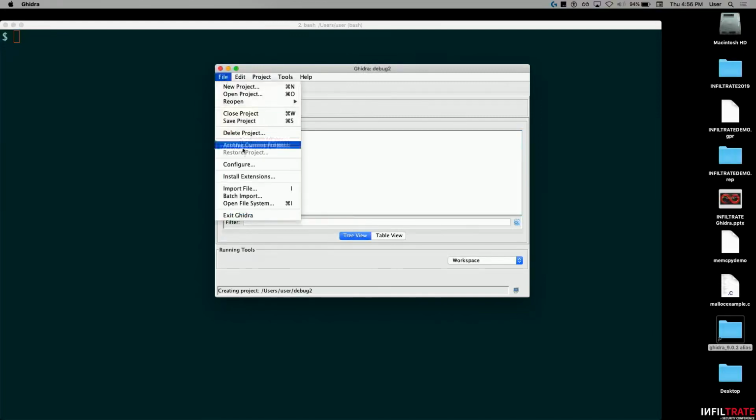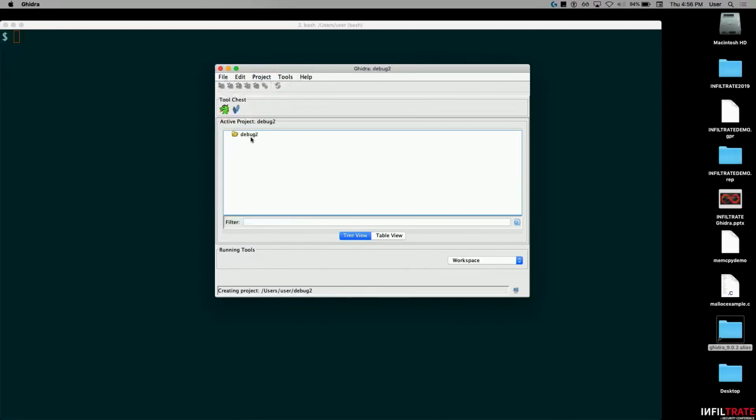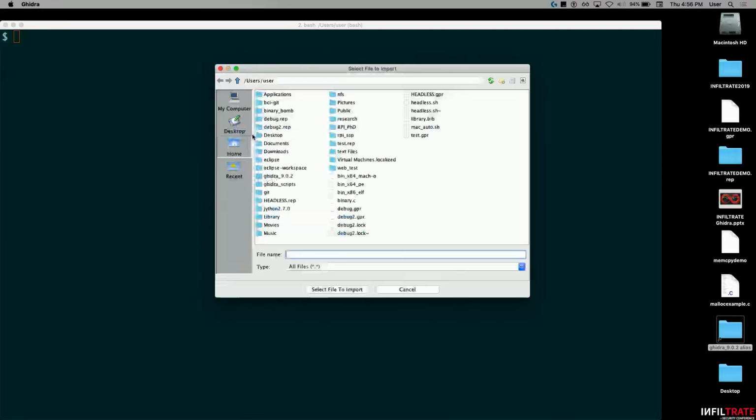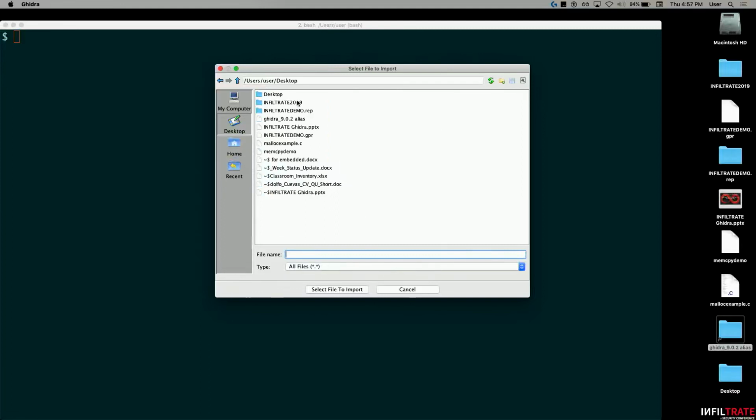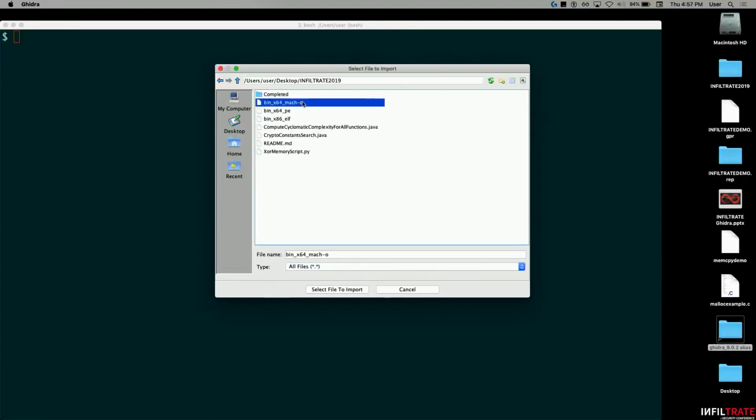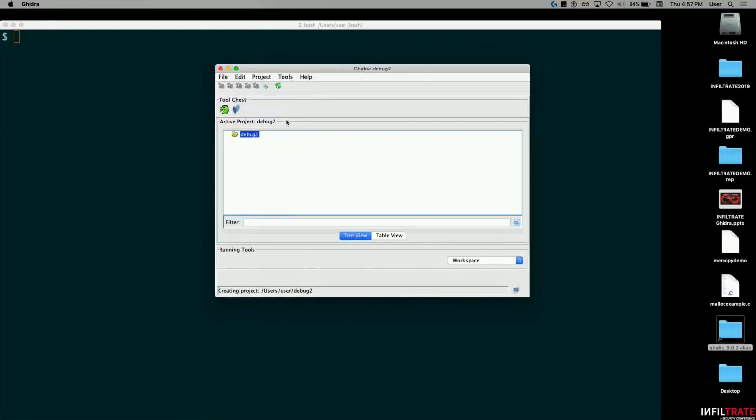And so you can go to File, Import File, or you can use hotkey I, whatever you want. And what I'm gonna do is go to our Infiltrate GitHub, and we have 3 binaries in there. We got a Mach-O, PE, and ELF. So whatever system you're on, you can run it. I'm just gonna pick the ELF here.